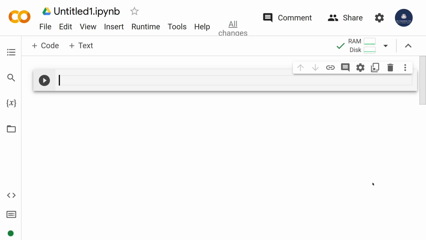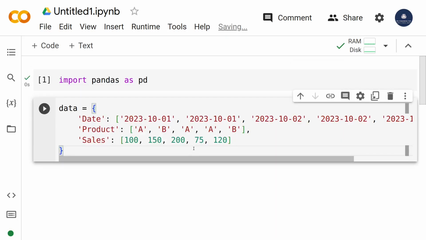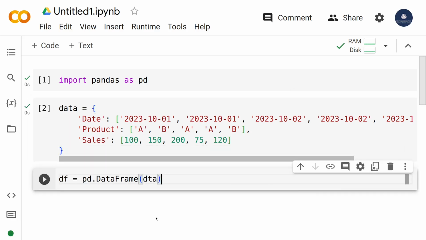Let's set up a simple example. Imagine we have a data set of sales transactions. First, I will import the Pandas library. So let's say we have this data set. I will create a data frame of this whole data.